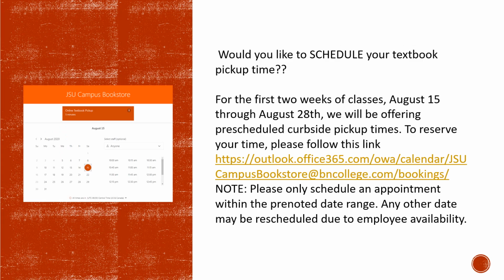All right, so now for our grand finale. Who wants to schedule their textbook time? I know everybody doesn't want to wait in line. I know everybody doesn't want to stand outside in the August heat in Alabama. I got that. So here's what we're going to do. For those 2 weeks that we are outside, again, this is August 15th, which is the Saturday of moving week, and through August the 28th, those 2 weeks only, we will offer pre-scheduled curbside pickup times.